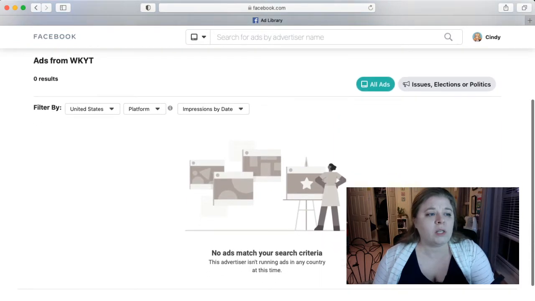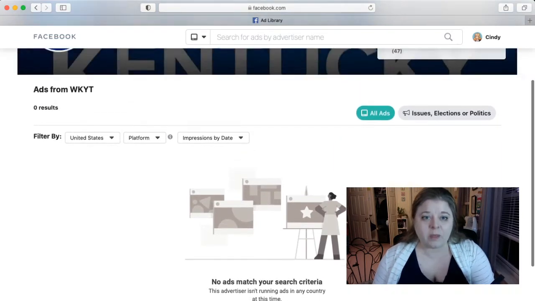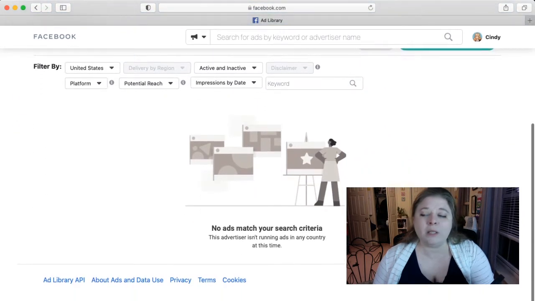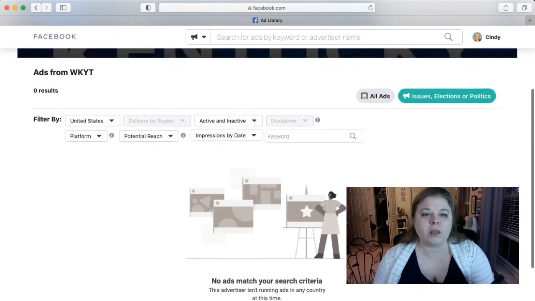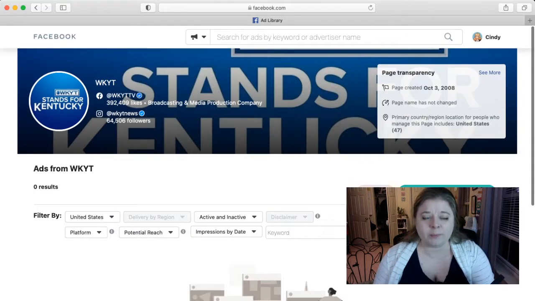You can also see that they don't run any ads, and they don't specifically run any political ads. So you can feel a little bit more reassured that they're attempting to be as unbiased as possible. And then I was doing some searching the other day to see if there were any news sources that looked a little different.